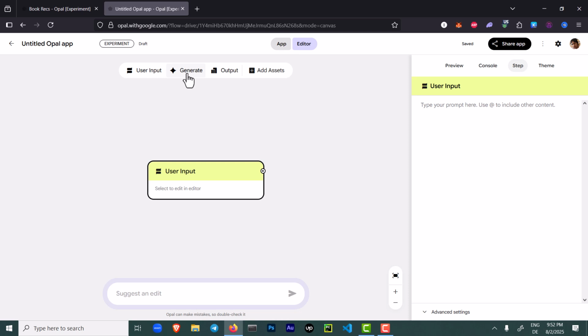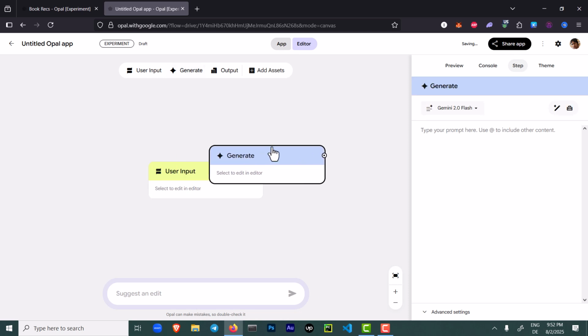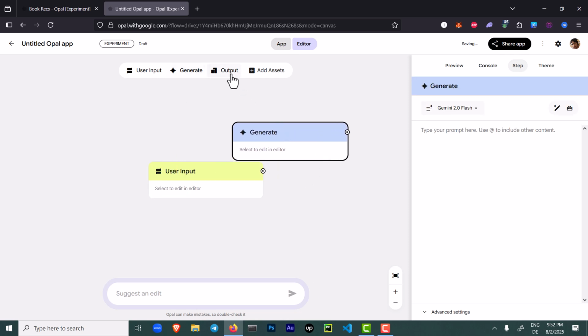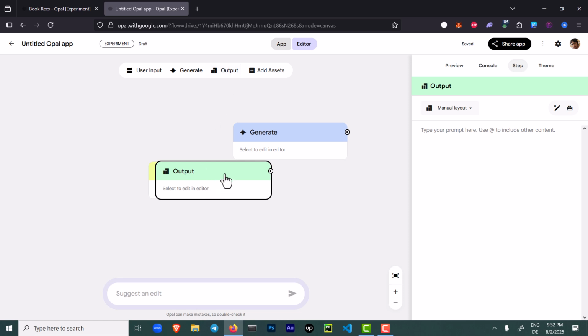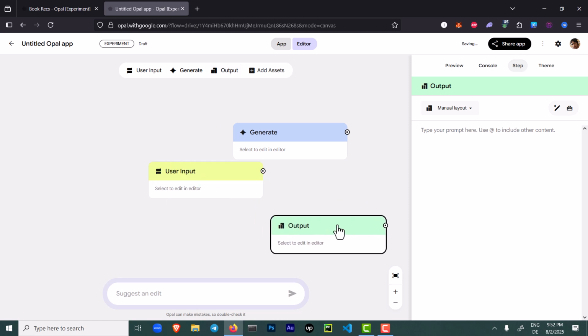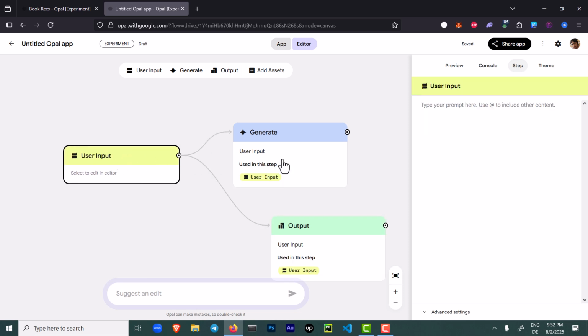If I click on generate, this will make the blue node. This is the processing node. And if I click on output, this will generate a green node. And this is, again, very similar to N8N. This is how this works. And you can also connect these nodes through these arrows.